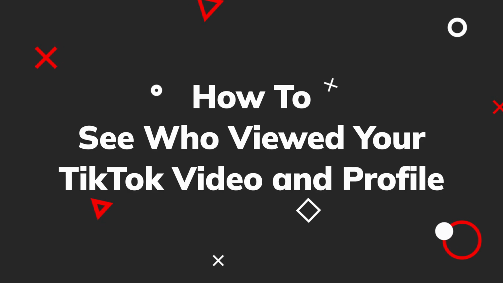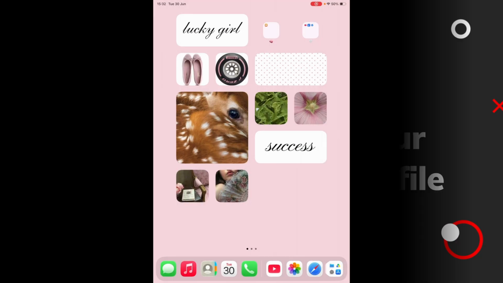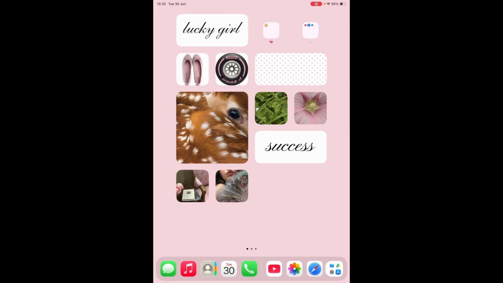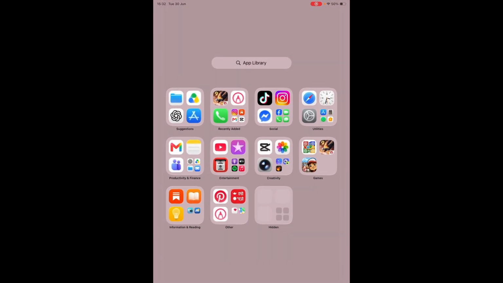So in this guide, I'm going to teach you how you can see who has viewed your TikTok videos and profile. So first of all, you need to go ahead and launch your TikTok application on your device.